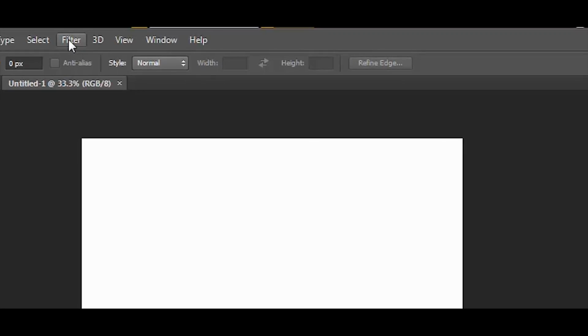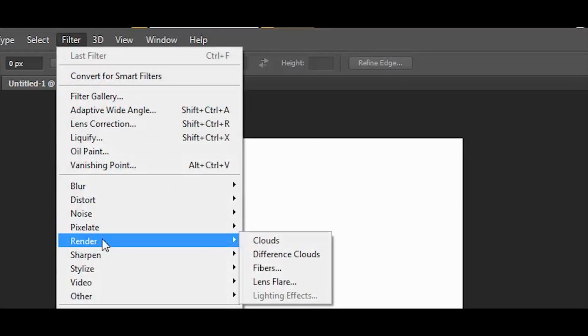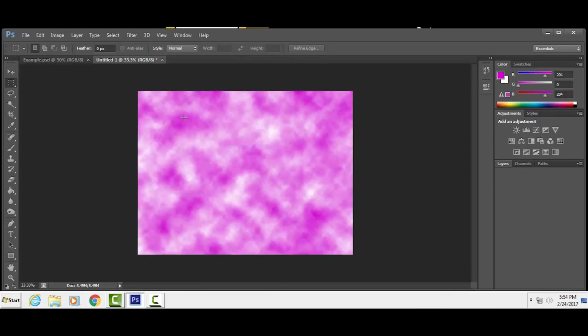Now we're going to start by going to Filter and down to Render, and we want to do Clouds. And you'll see some clouds generated with those colors. It can be nice if you went with blue. It'll kind of look like a sky.